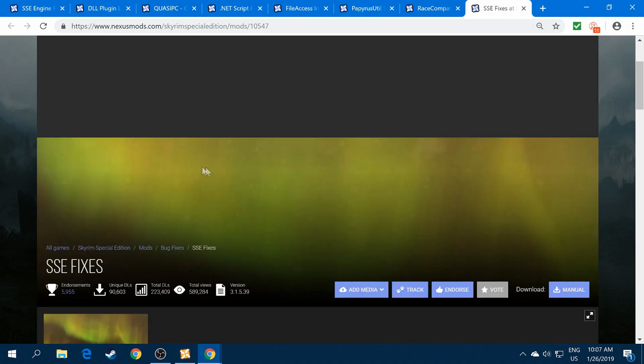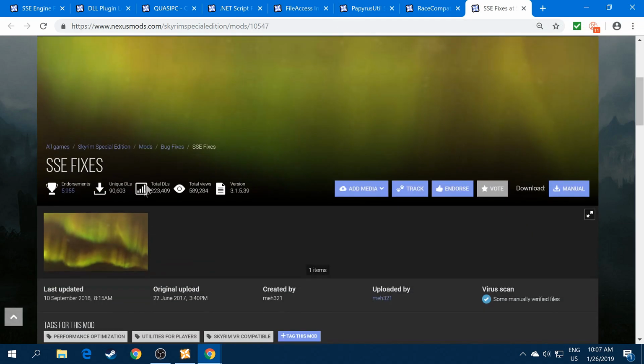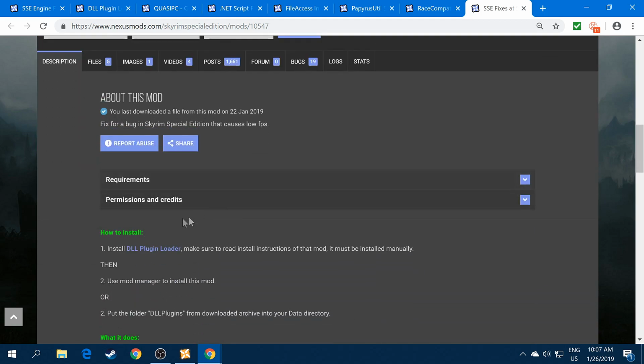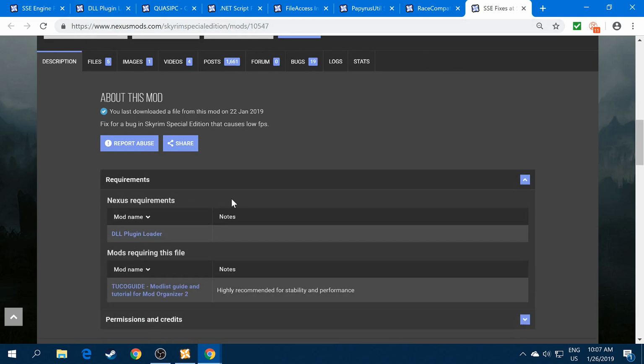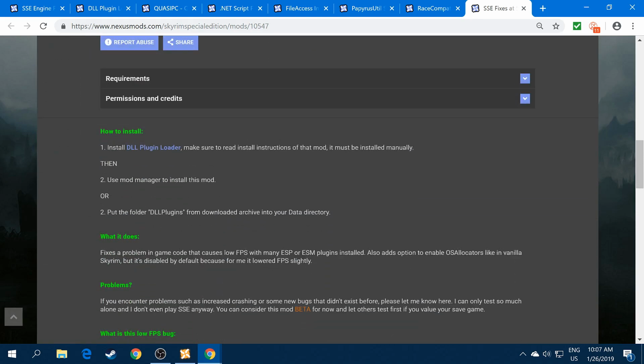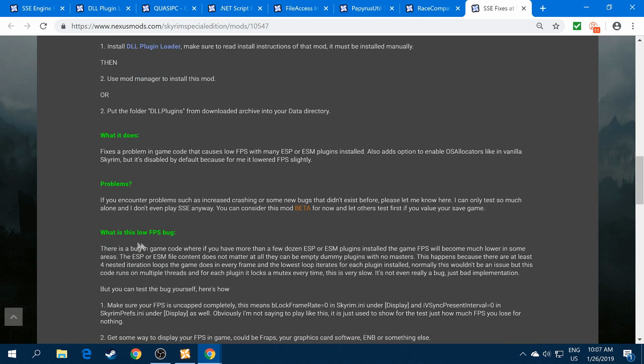And the last one you need is SSE Fixes. Now, all these mods I mentioned here will be in the description below the video, so do not ask me where the links are. It's in the description, guys. So read my description. You see, it does need DLL plugins. If you install one of these mods and it doesn't meet the requirements, your game will crash. Make sure you have read it. It's so simple, guys. Just look in the description, read the description, how to install, the problems, everything. This will fix a lot of things in the game.